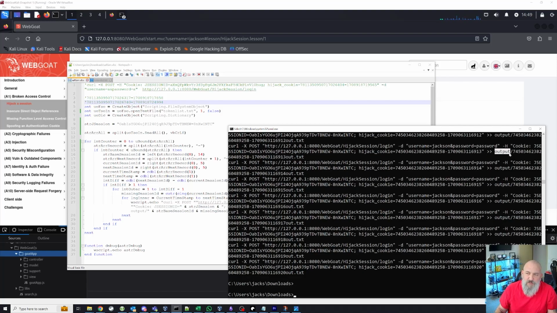And then it takes the output and it dumps it into a directory called output with the name of the hijack cookie, out.txt. I'll show you why in a second. Basically, we just search all that output for the correct response. So I have that now. I'm going to send that to out.txt and open out.txt in Notepad.